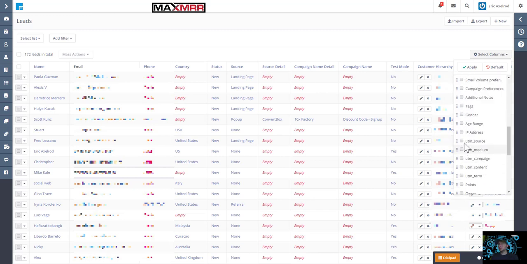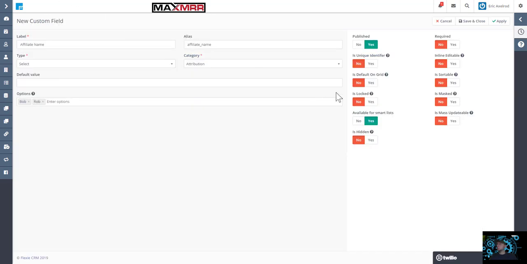So we actually have a number of custom fields that are selected here. If I wanted to add the UTM source, I would check this and then click apply. And then I can reorder them here if I want to as well. So that's what the is default on grid does.